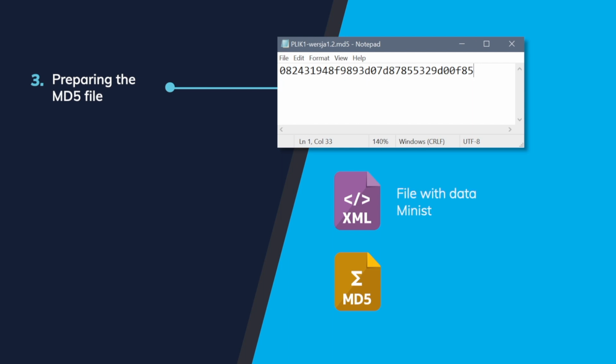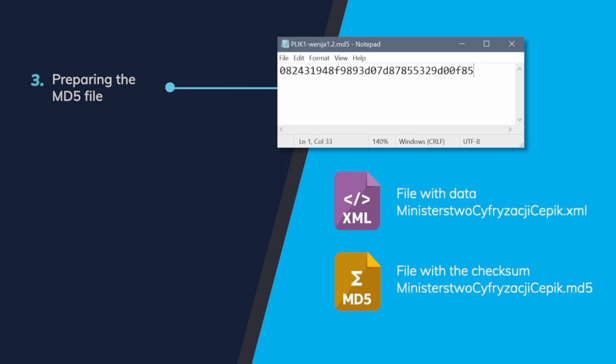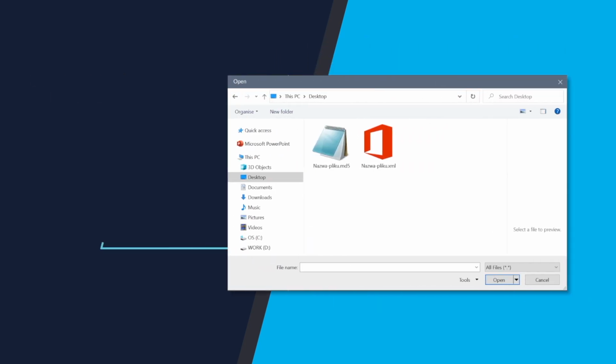Then, prepare a file containing an XML file checksum calculated using the MD5 algorithm. Based on the .xml file, a checksum hash is generated. Paste its value into the MD5 file. Now put both files in the determined location. This is the server where you store files intended to be downloaded later by the dana.gov.pl portal.